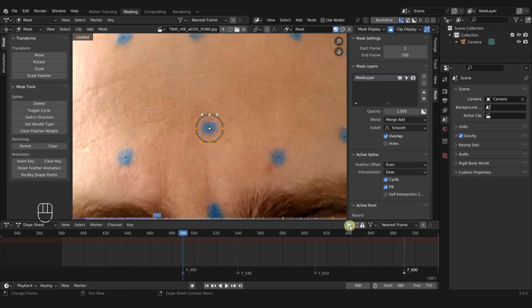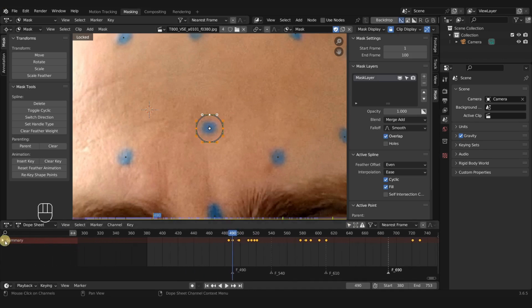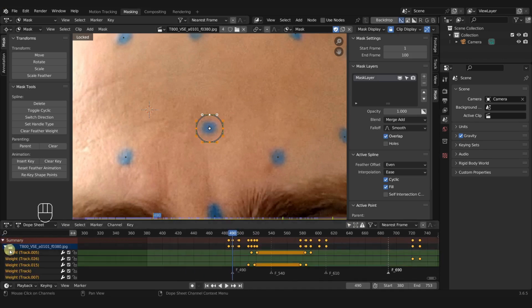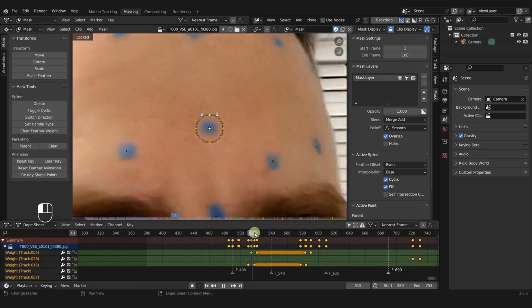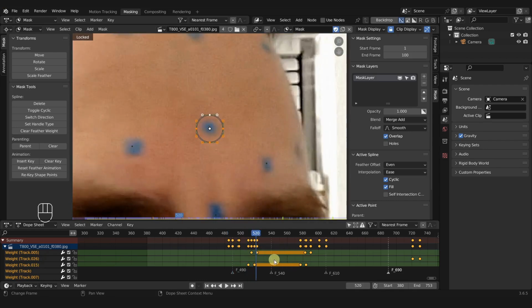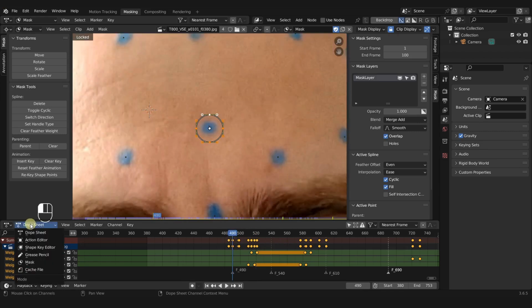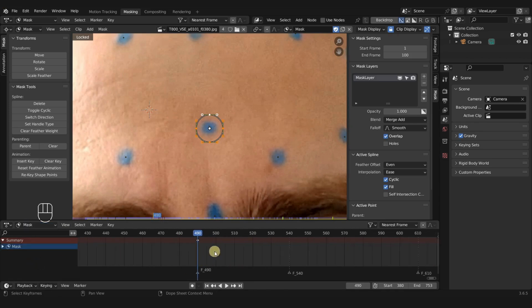We can, if we uncheck this only show selected, we can see our previous keyframes. If we drag this out in our summary, we can see these are our weighted tracks. So when we animated the weight going in and out, when we are solving our motion, that's what these are. But it's not even here that we're going to find what we're looking for. We need to click Dope Sheet and then change this to Mask. And there is our keyframe for the mask that we just set.